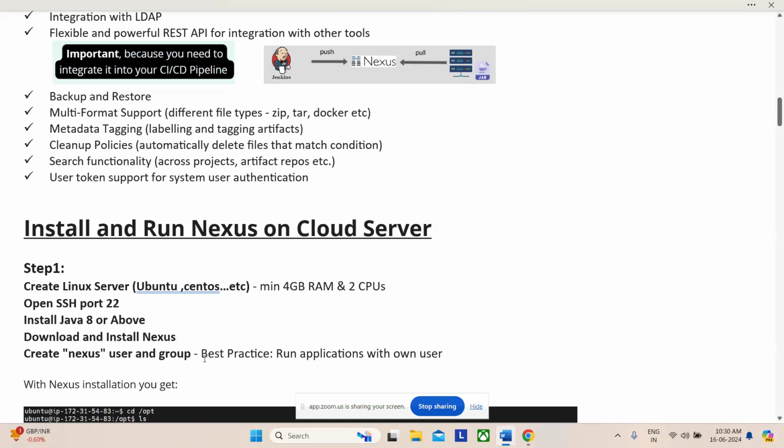So we need to create a Nexus user and group. Why? Because in the industry there is one best practice: only give the limited permissions they need. What the Nexus tool needs to do is just uploading and that kind of thing. So we create one user who has ownership of the particular Nexus folders, like the binary folders, and who is allowed to do only Nexus-related tasks, like uploading. This is minimizing the permissions, giving only what is needed. That is the best practice.